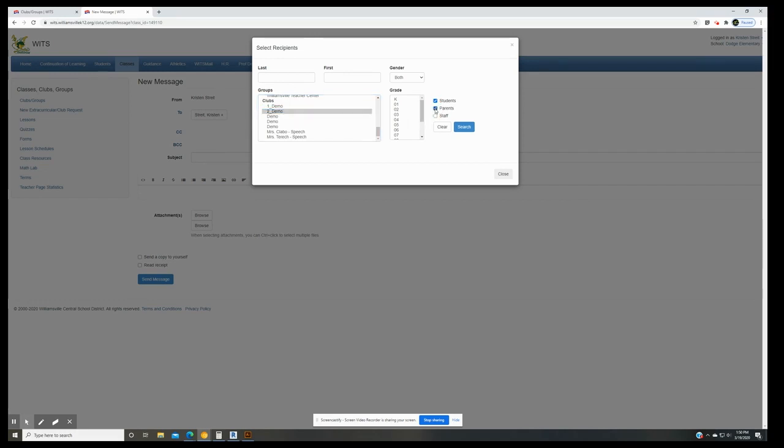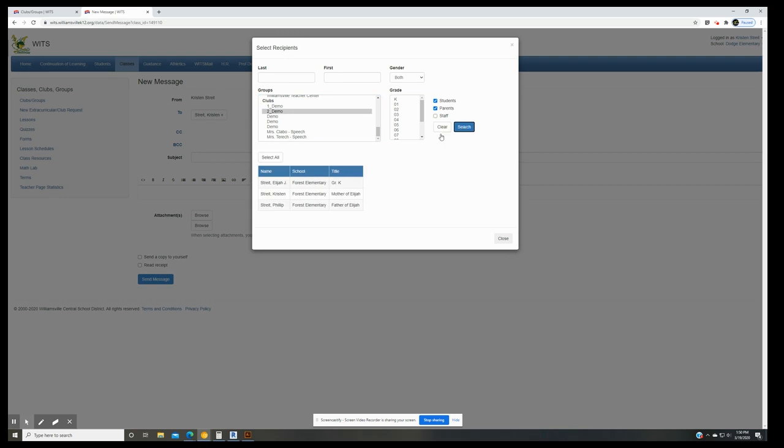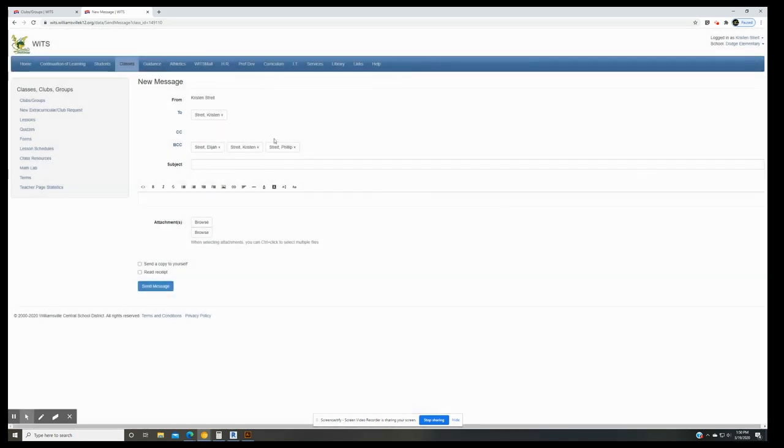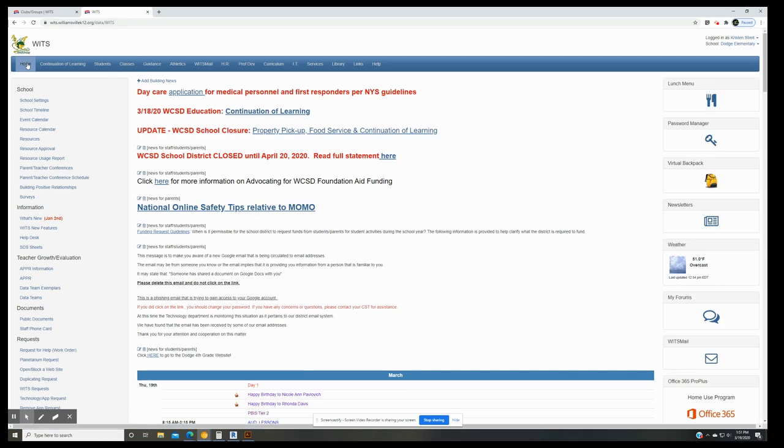Make sure you check off parents, go ahead and hit search, and you can select all and close this window. So that will allow you to see, or rather email, everybody from your class at one time. You can send a copy to yourself as well as a read receipt. The read receipt means that you will get an email every single time someone reads your email, so that is up to you.